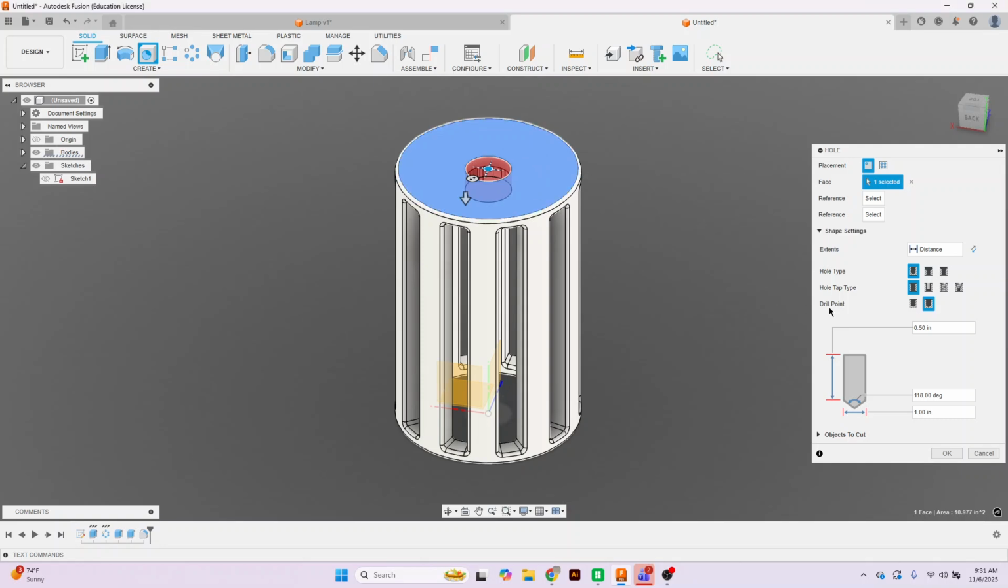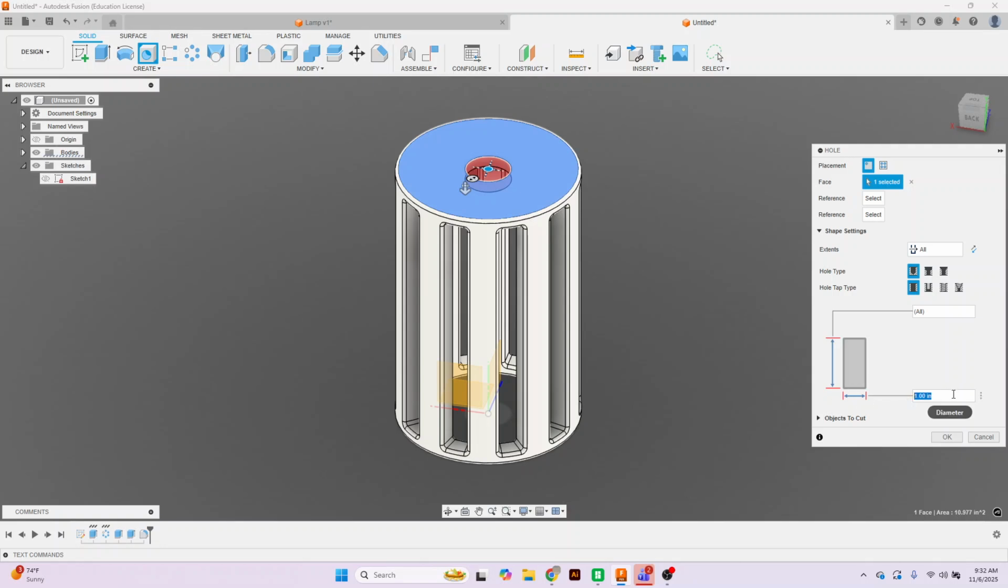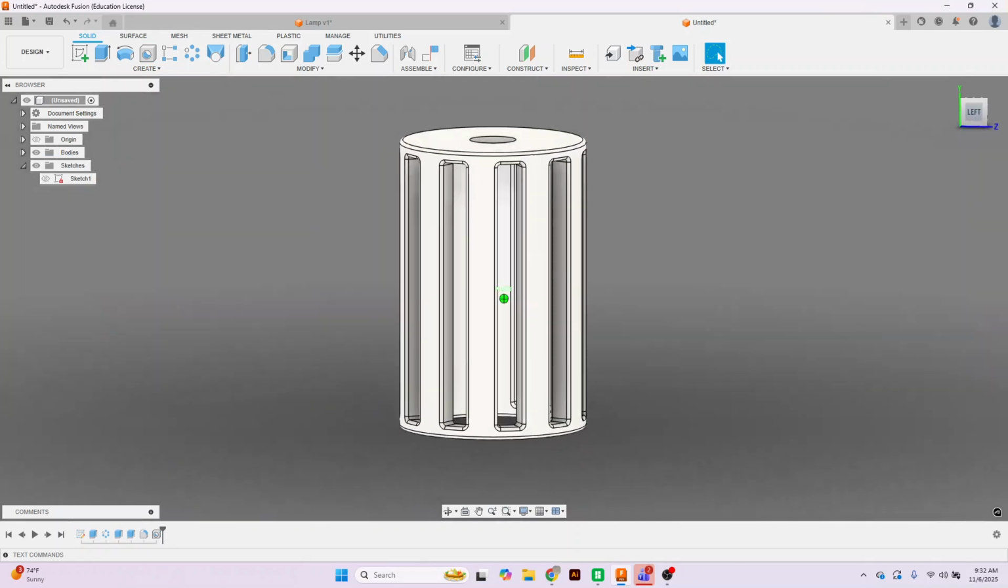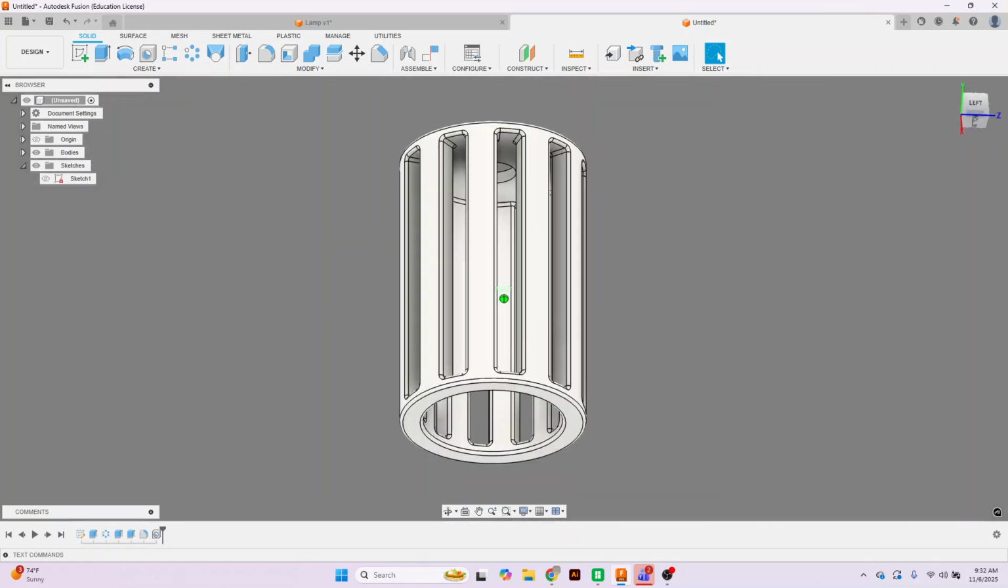Once I know it's in the center, then I can play with the dimensions. So my distance is going to be all. And the diameter of my cut is going to be 1 inch. So make sure it's at 1 inch. Click OK. And our lamp cover is done.